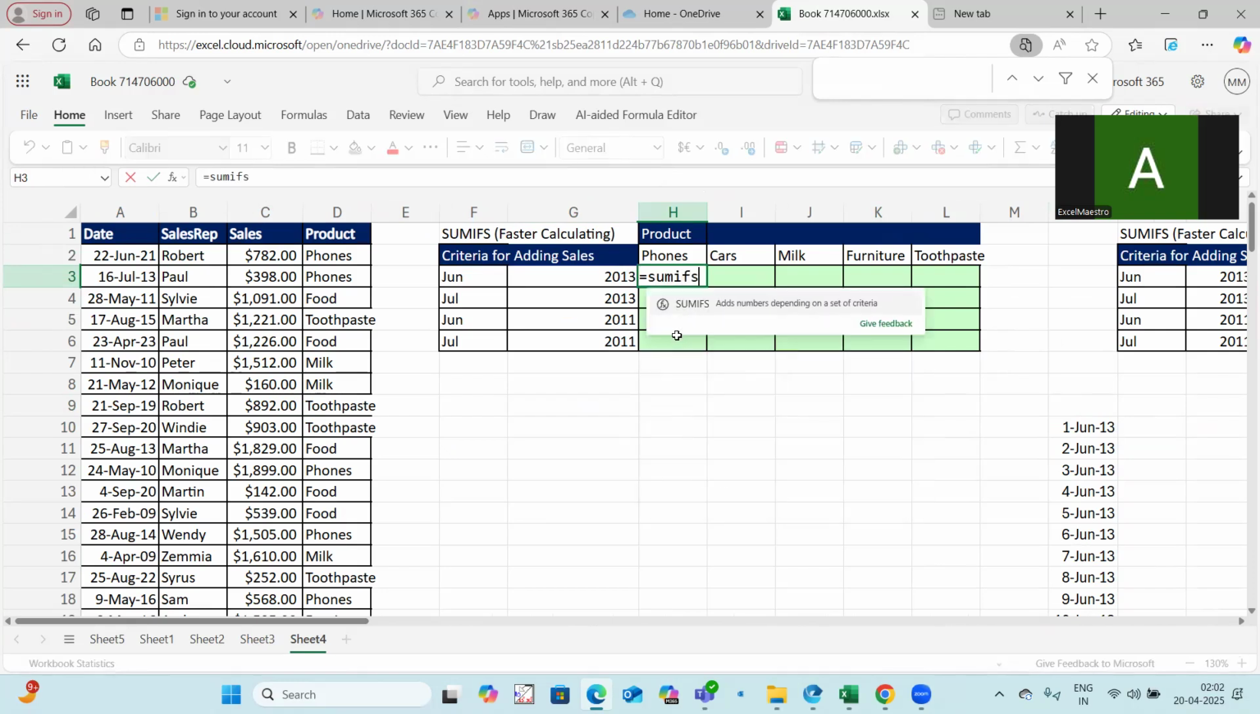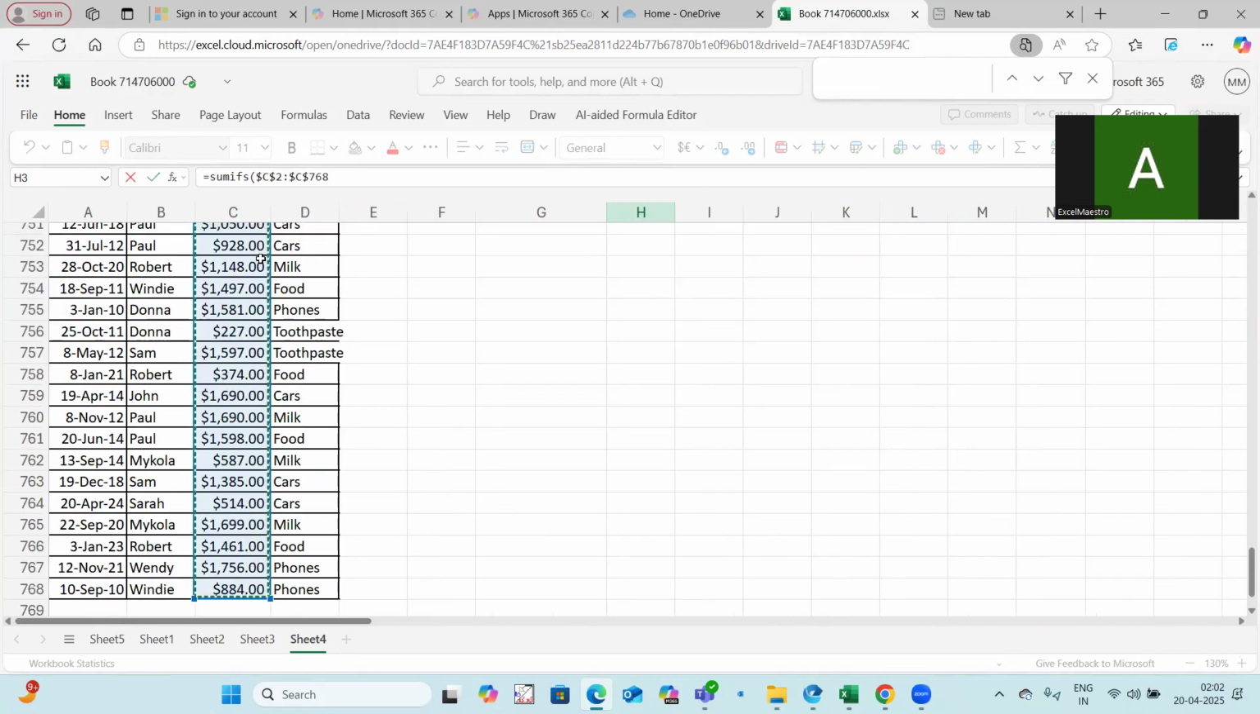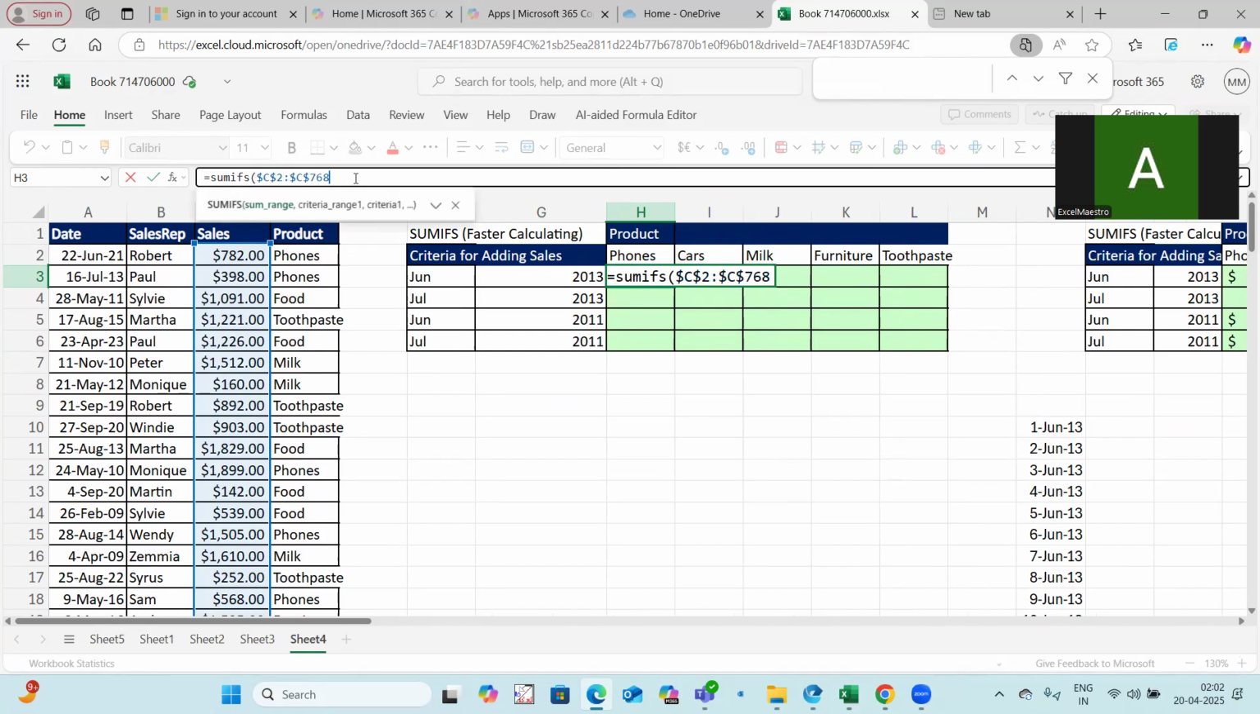SUMIFS. What is my sum range? This is the sum range I'm selecting. Make sure it is locked. Control Backspace. From this range, we have to make a total, but first the filter criteria range 1. This is criteria range 1. F4 you can select. Sometimes it happens the range does not drag. It happens in online Excel. That's not a big deal. You can select this range. Make sure you lock it.